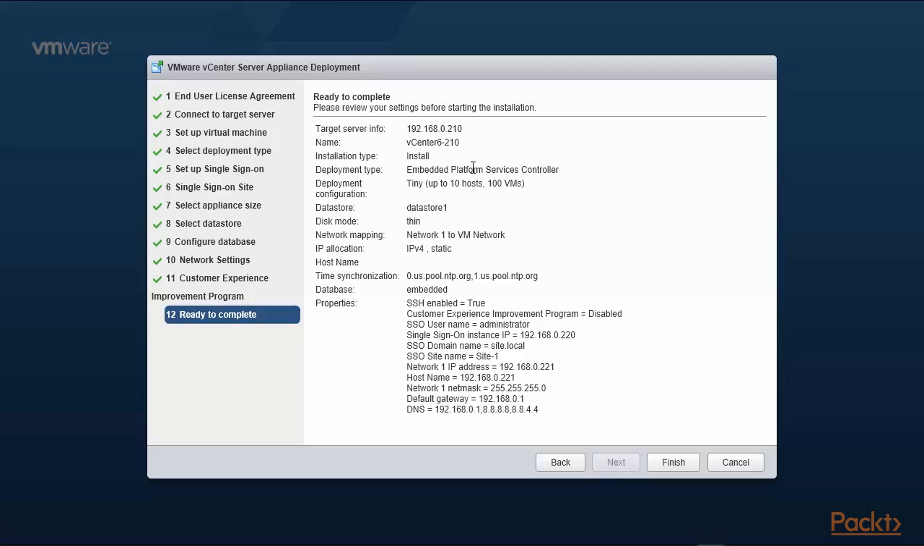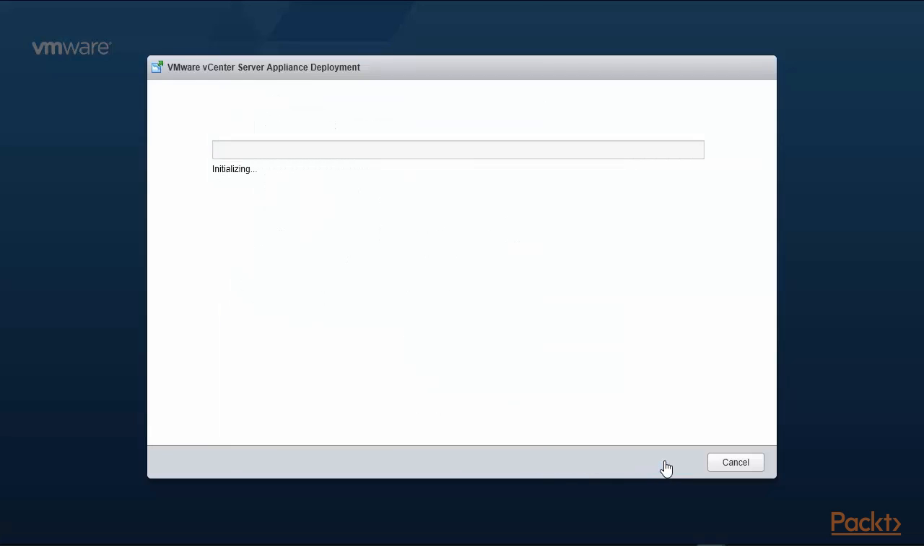I'm installing it, deploying a new one, a tiny one, data network mapping, my two synchronizers disabled. SSO username is again administrator, and single sign-on was my original, and my domain is site1, which was my first site. Host name default 192. I think it looks good.